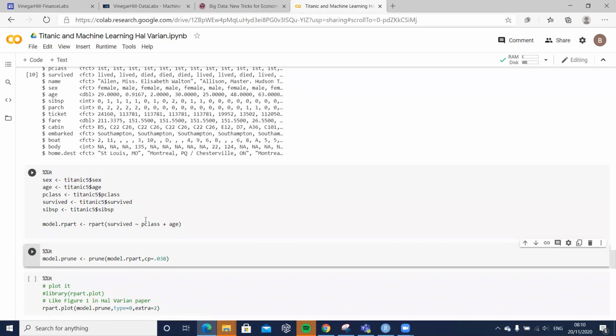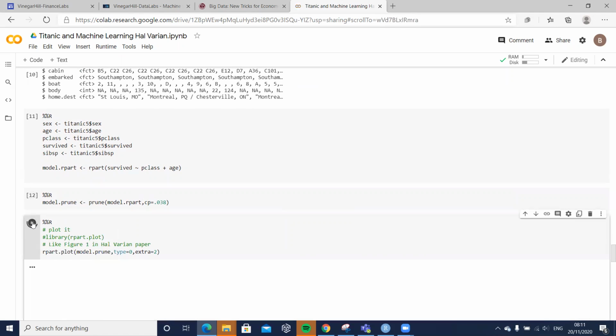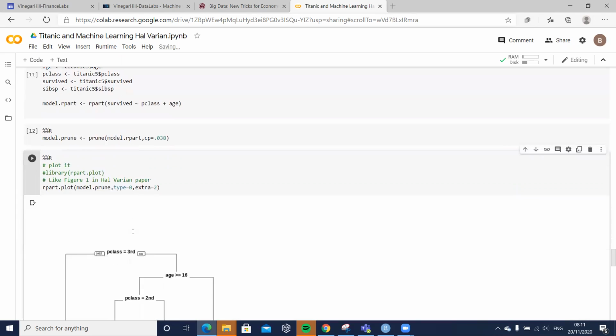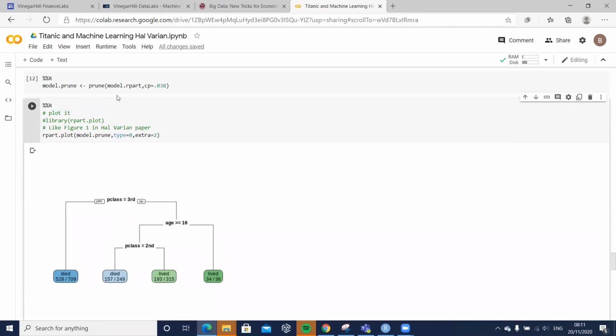We'll prune it, okay? So again, running some optimization, again following Halvarian, or part model prune, and we have now generated a visualization, which is very useful, and it seems to tally a bit with the tidyverse exploratory data analysis.